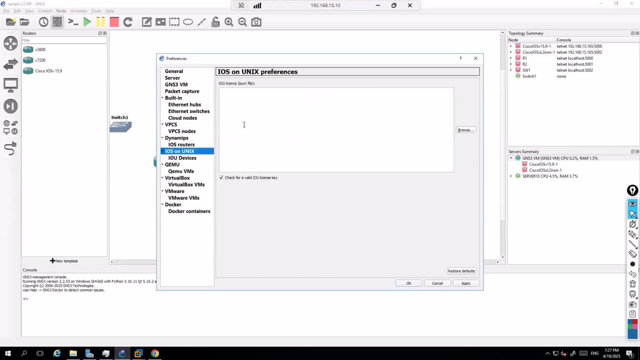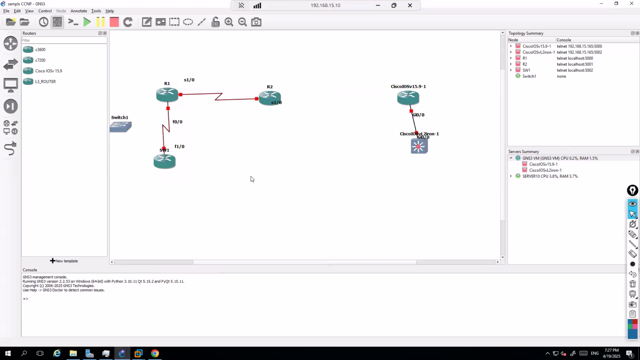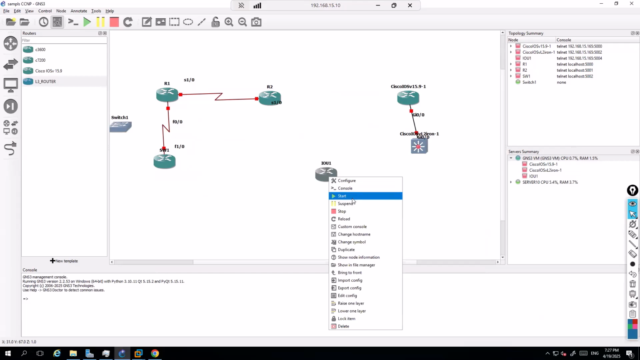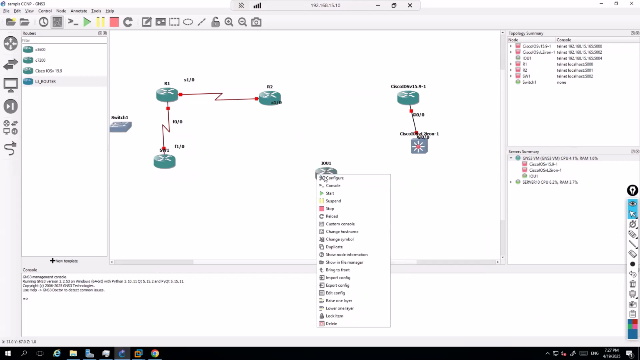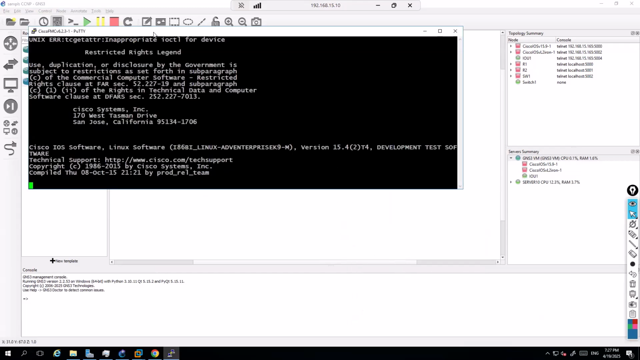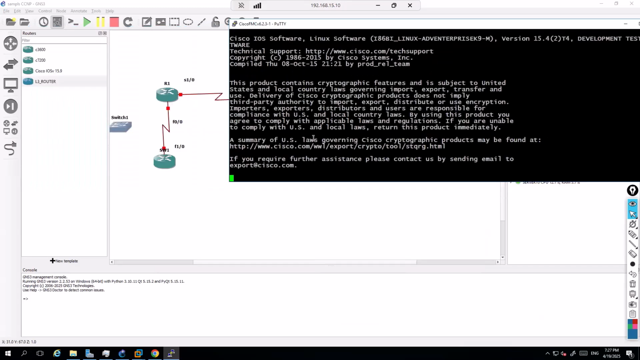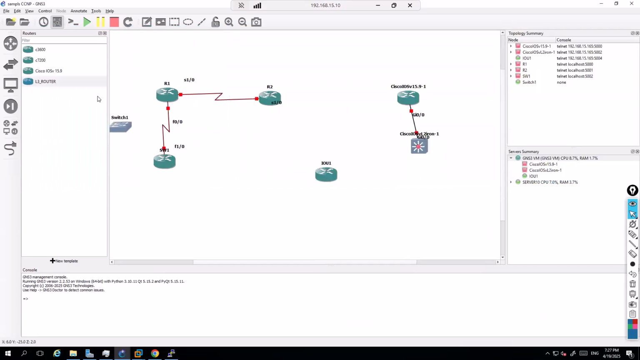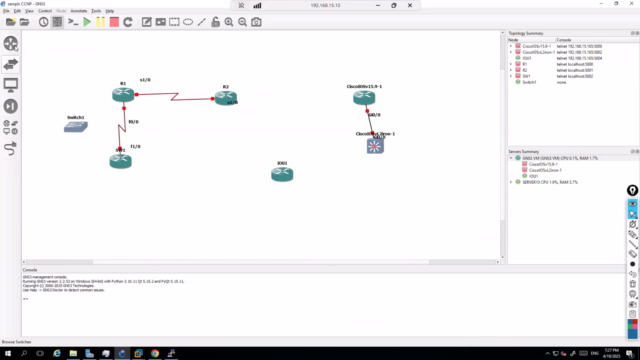Now here we have to paste that license code. Here you can see the option, and then click on upload, or you can upload the file simply. Now once you do this, you will be able to see this L3 router. We can start this one, and we should be able to see the console. Everything is good. So this is much faster compared to the IOSv. That is the advantage we can get here.